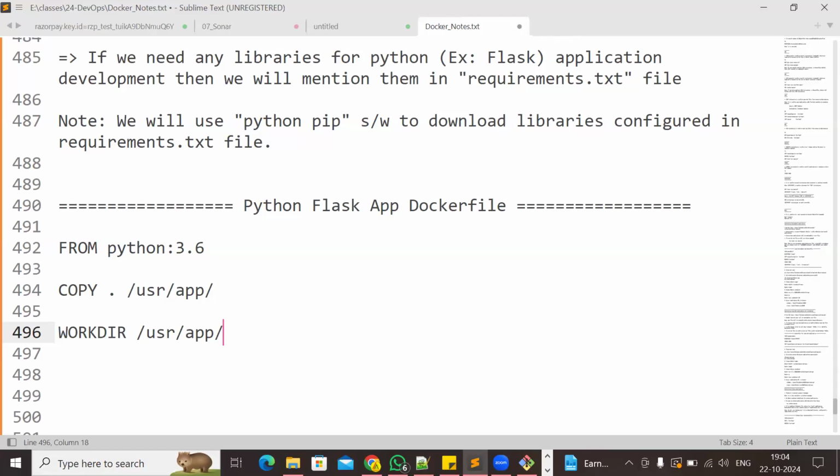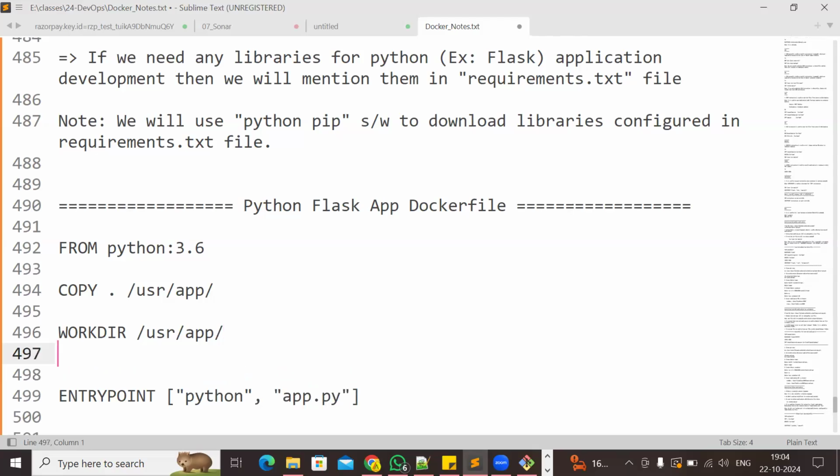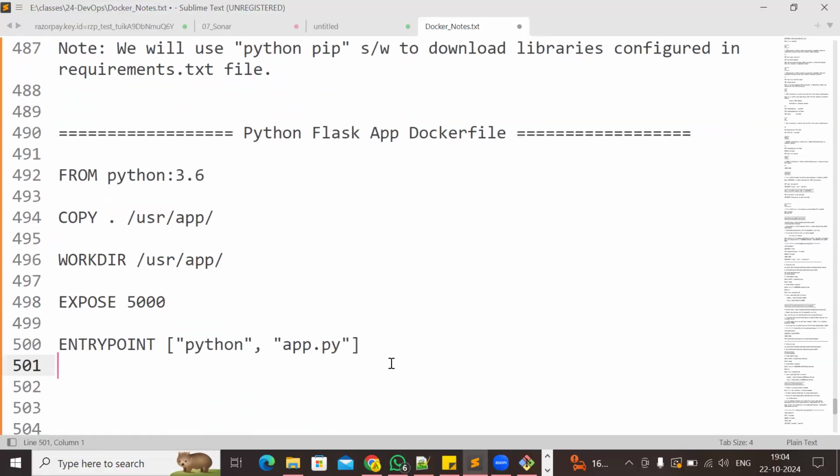After copying, before executing, suppose I want to execute this application. To execute it, either CMD or ENTRYPOINT, and ENTRYPOINT is recommended. My application code is available in the file app.py. This application is going to run on port number 5000, so EXPOSE 5000. This is the Dockerfile for that.